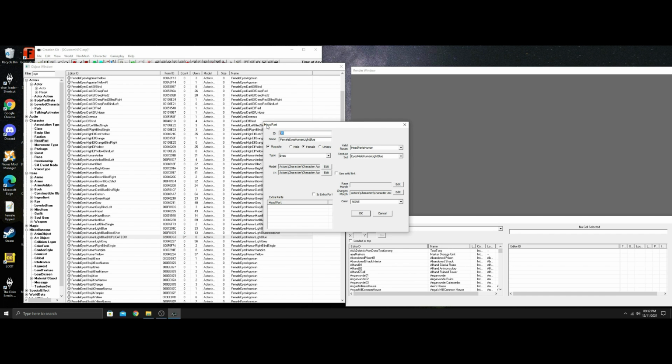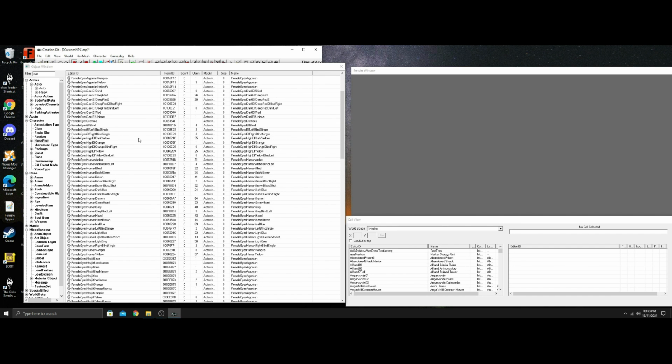Let's change it to AAA eyes 01. And then let's put this to eyes 01. That's all you need here. It's going to be playable for female. So hit OK, create new form, because we duplicated, we don't need to, so no and yes.